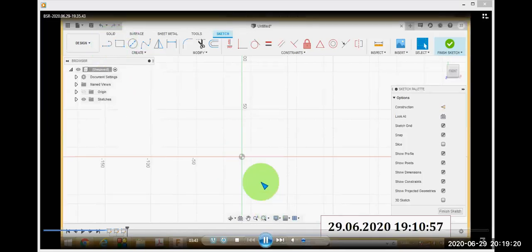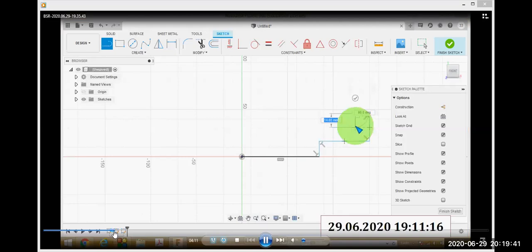Okay, so that's all about the basic commands, the basic sketcher options in Fusion 360. Then I will directly enter into the creation of the CAD model. First I will draw the basic sketch by selecting the line command, and I will draw the basic profile with the help of the line command. First of all, I will draw the basic front view.